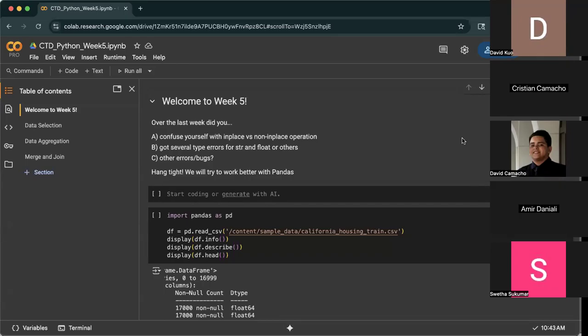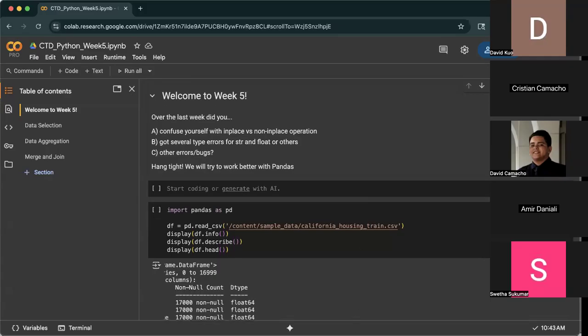Okay, not seeing much response in the chat. Hope that's a good sign that everyone is working perfectly with pandas.